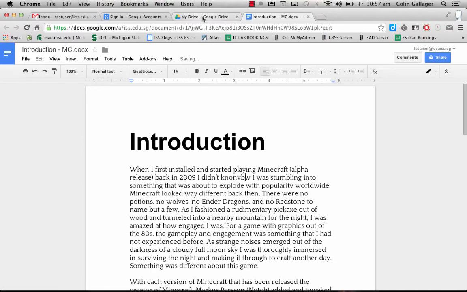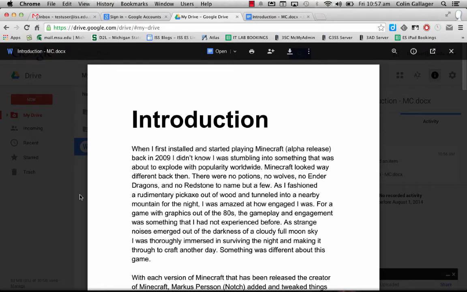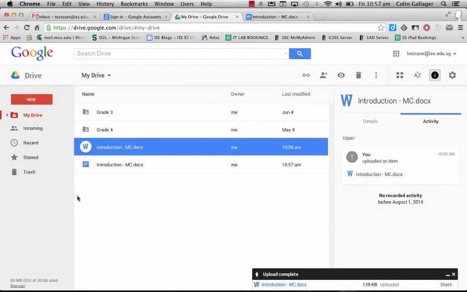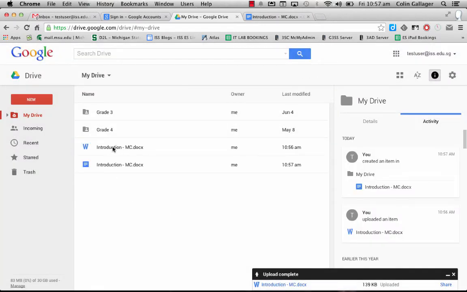If I go back to Google Drive, here's where it's changed a little bit. I'll just close this preview by clicking anywhere else. What it's going to do now is keep my Word document in there, but it's also going to put in a Google Doc version of that document. So a little bit of a change there when it comes to uploading Office files or iWork files.